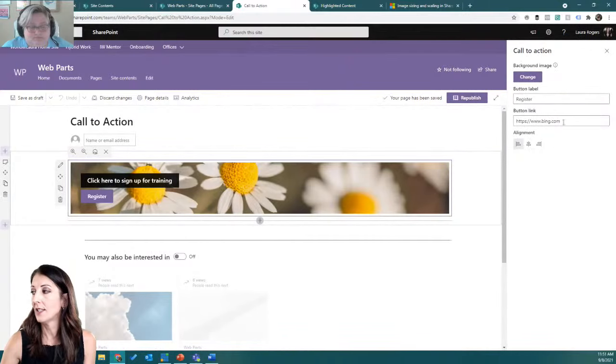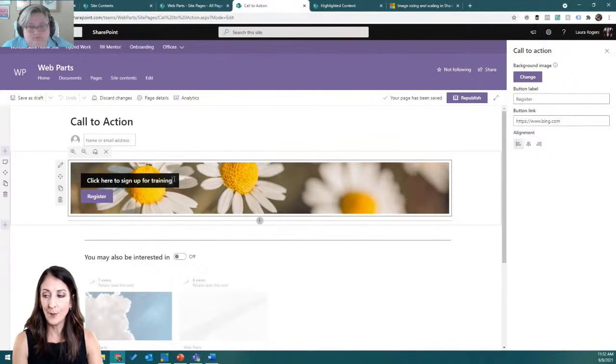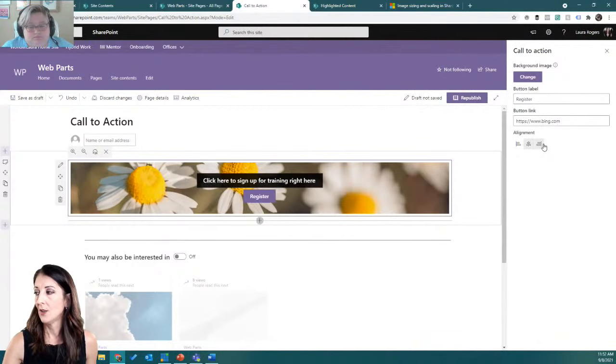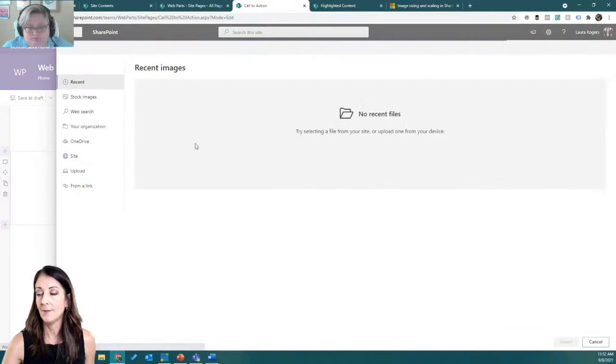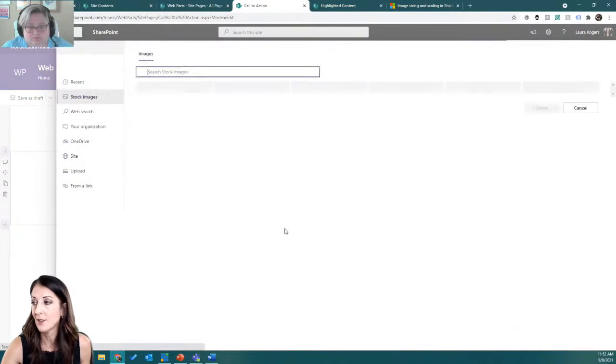And then, again, just like the image web part, it's got where you can type what you want to show in this little black area, but you type it directly in the web part. And then separately, you have a button that you can tell what you want it to take you to, and then you can align it a certain way. And just like with all the images we've been talking about, you can pick a different image from the same exact interface.